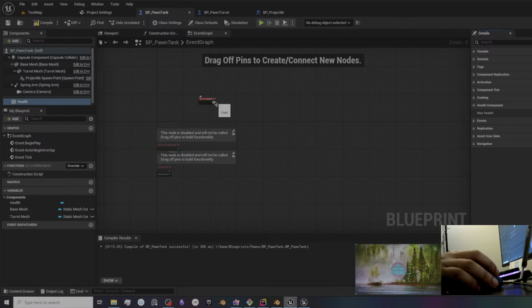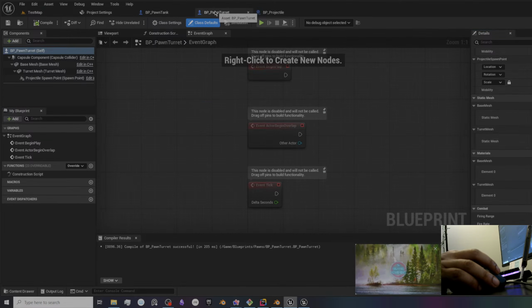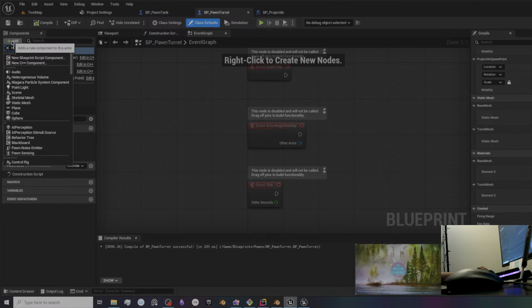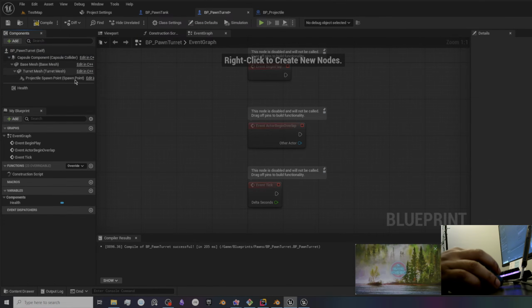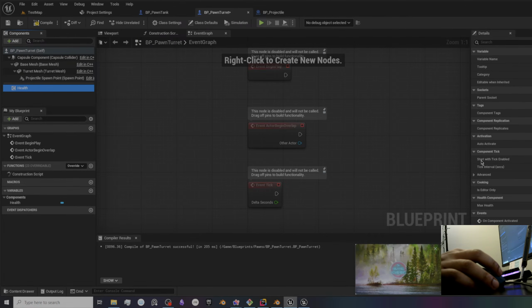Let's compile and save and close and open BP Pawn Turret and open the full blueprint editor, and we can add a health component to the pawn turret as well. So let's click add components, search for health, and select health, and now we have a health component on the tower as well. So I'm going to compile and save these, close out, and save all.